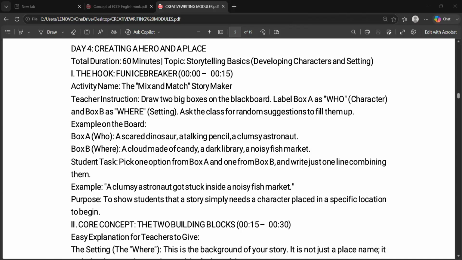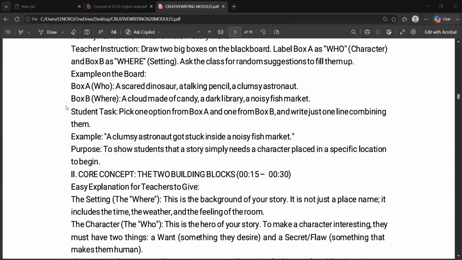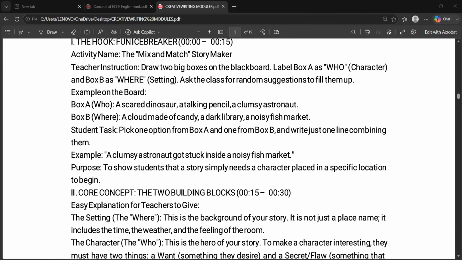Then what will a student do? The student will combine that. Okay. See, for example, here a clumsy astronaut got stuck inside a noisy fish market. Okay. A cloud made of candy, a dark library, and a noisy fish market were the boxes. Okay, so a noisy fish market and a clumsy astronaut. This was the third part. Okay, so this is the example.